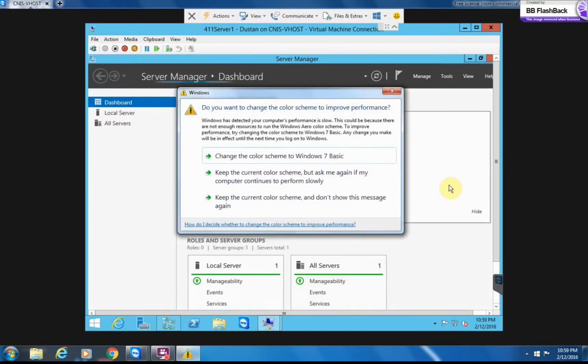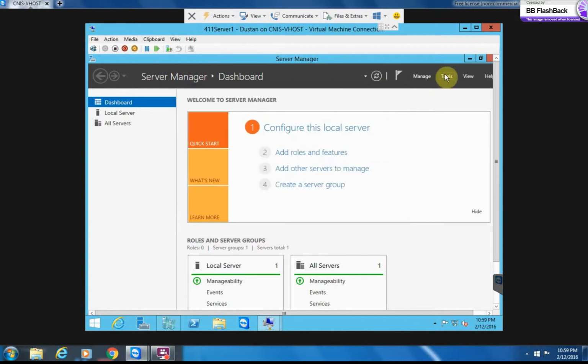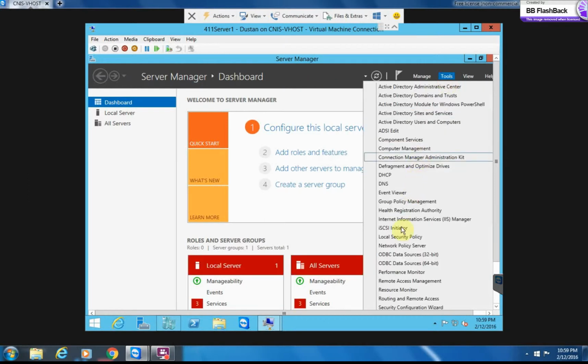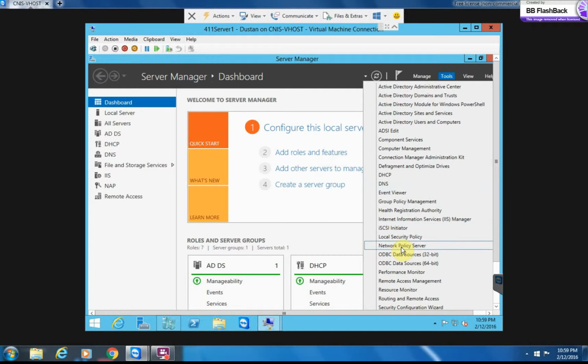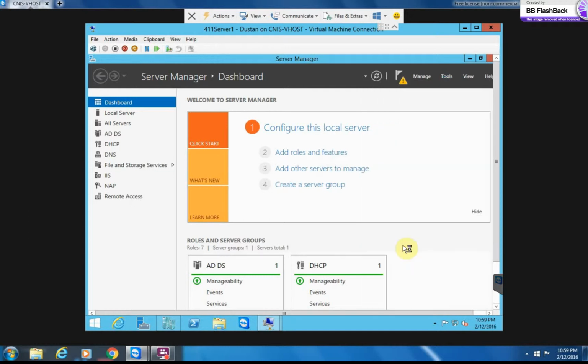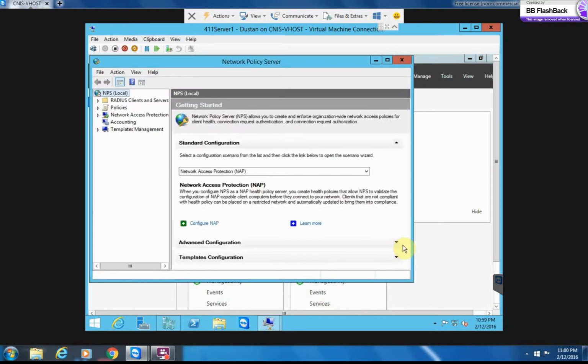When you open up the Server Manager, we're going to click on Tools. We're going to go to the Network Policy Server. I'm going to wait just another second till my servers are loaded and we're good. So, Network Policy Server console command. From the menu, open the Network Policy Server console.